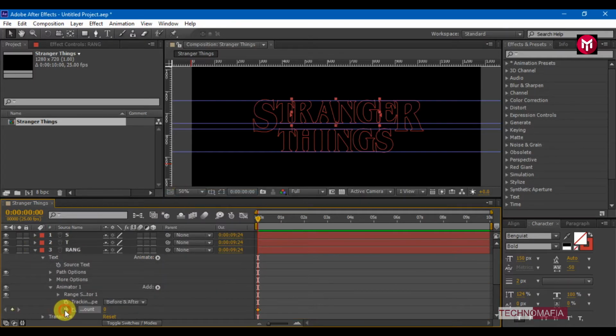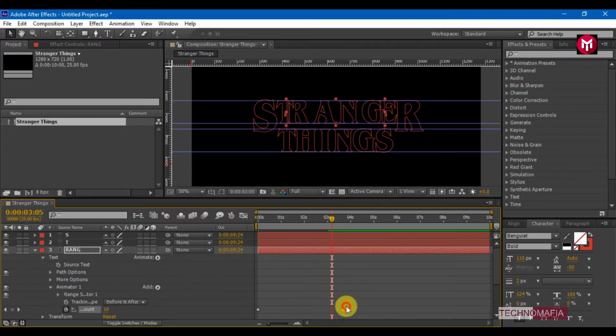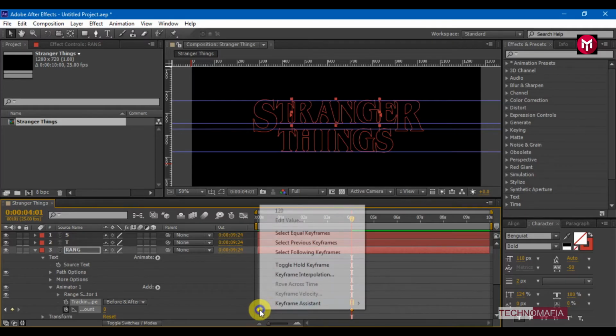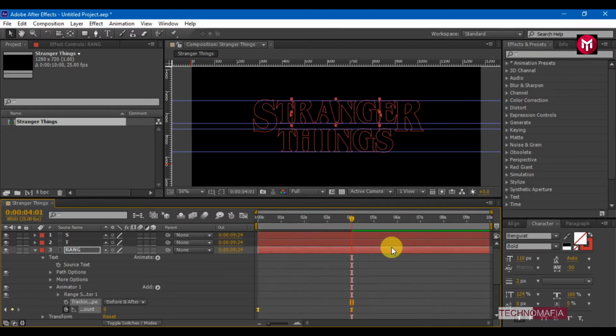Create a keyframe at the start for tracking. Go 3 seconds forward and create a keyframe. Set the value to 120 for the first keyframe. Let's place the end keyframe at 4 seconds. Select the keyframes and change Keyframe Assistant to Easy Ease.